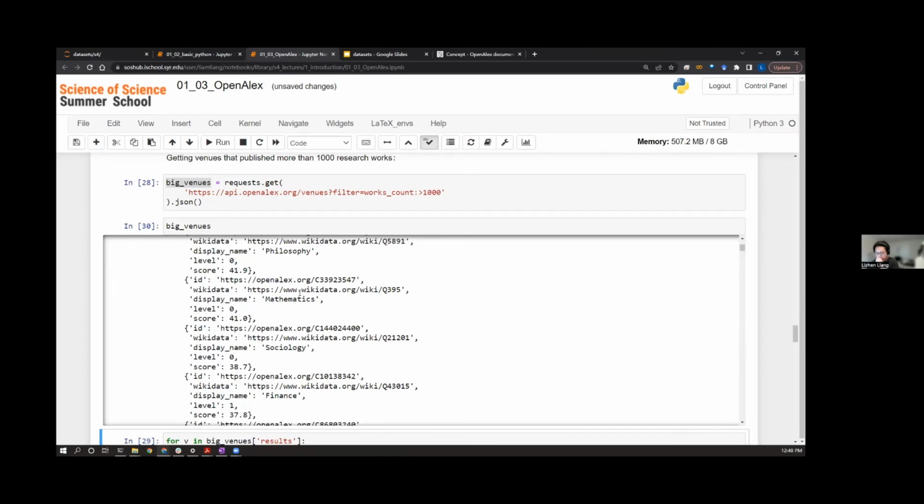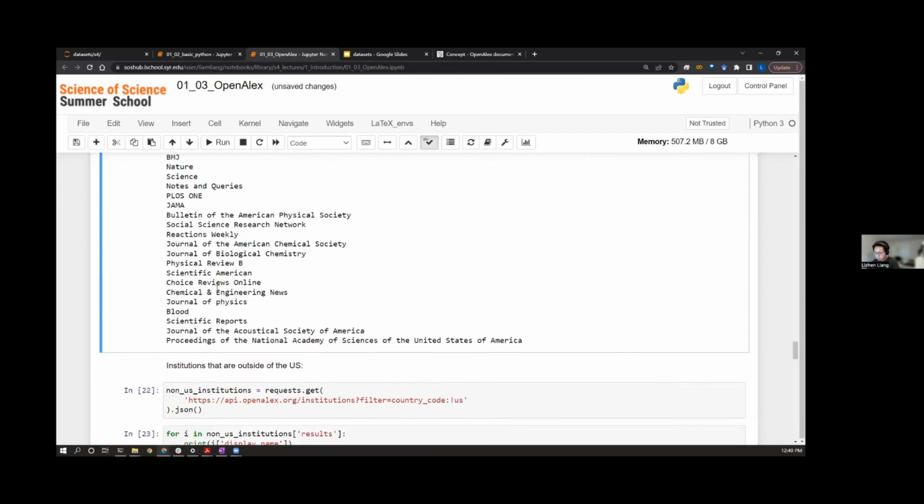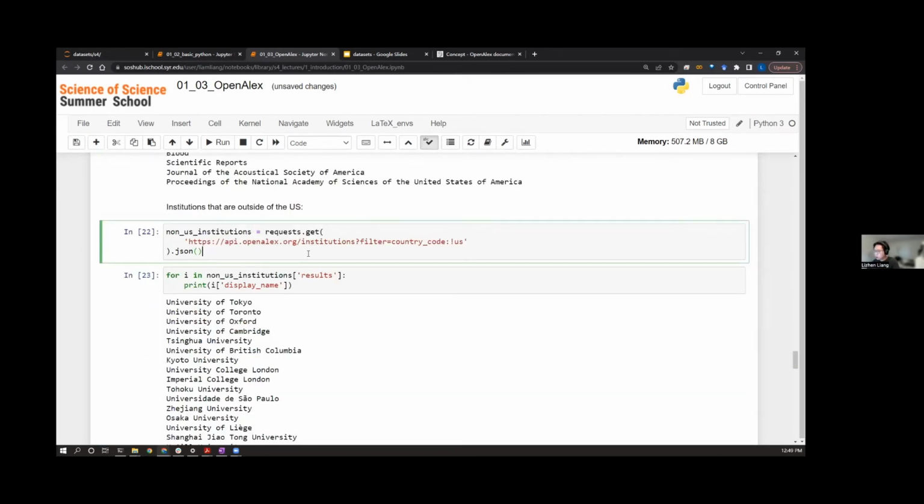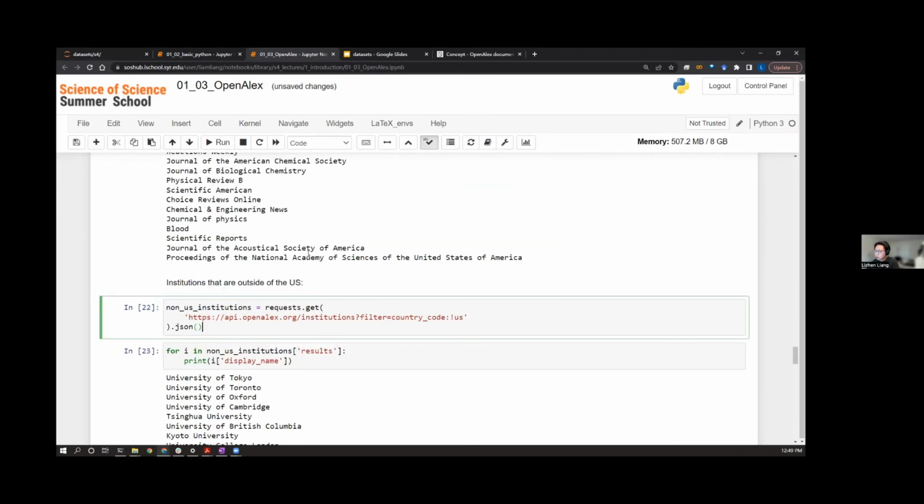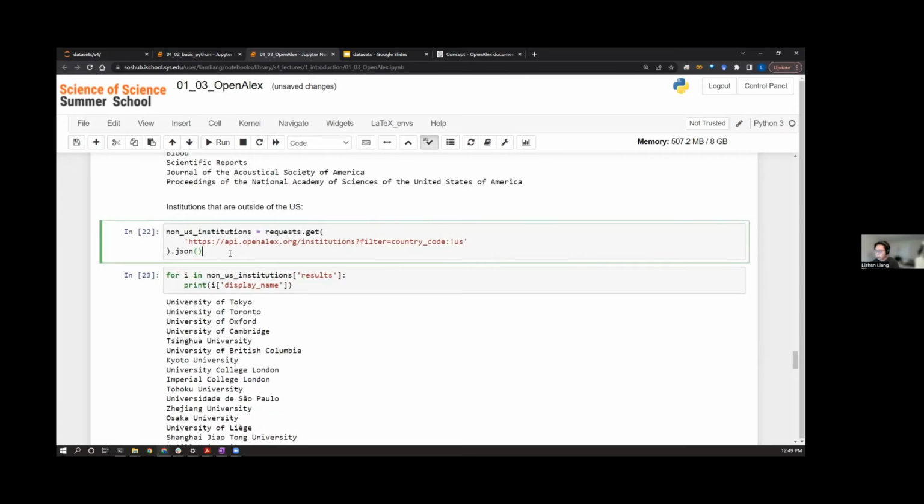So it didn't return the metadata for each venue, but all those venues have more than 1,000 words. And aside from equal, larger and smaller, you can also use an unequal operation. So for instance, we want to get a sample of institutions that are outside of the US.